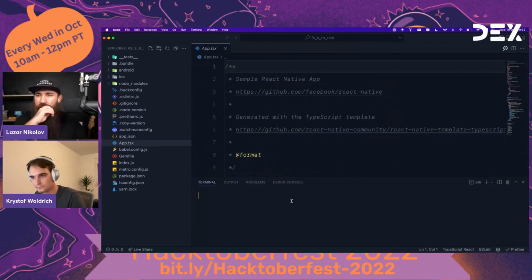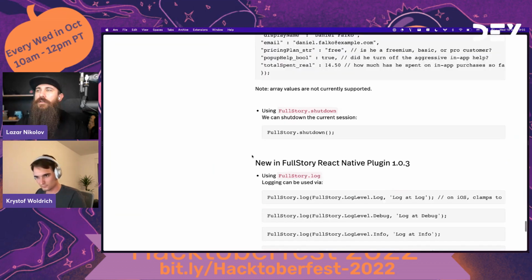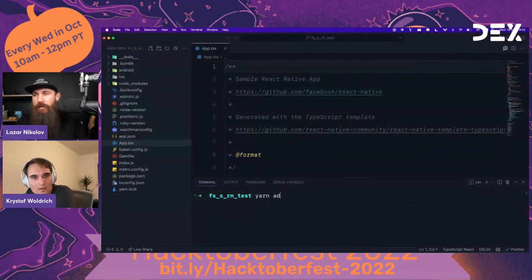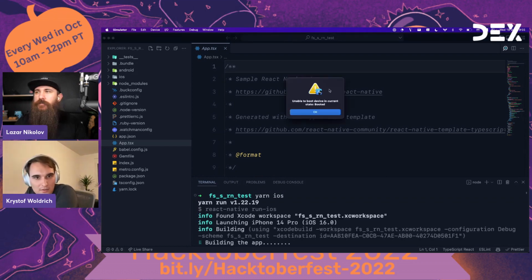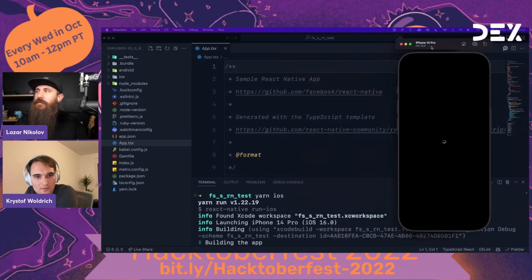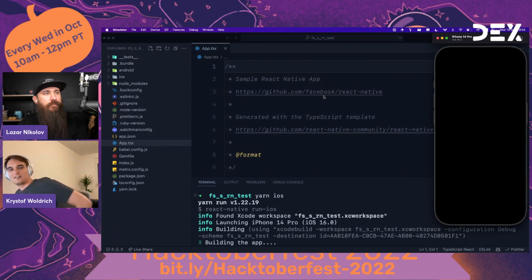Yep. We need to initialize the Sentry SDK first, right? There was yarn add Sentry. I would first just start the app, see that everything worked out, yarn and iOS, then we can work off of that. Okay. There's a simulator. But otherwise, yes, you were on the exact correct path. Yeah.